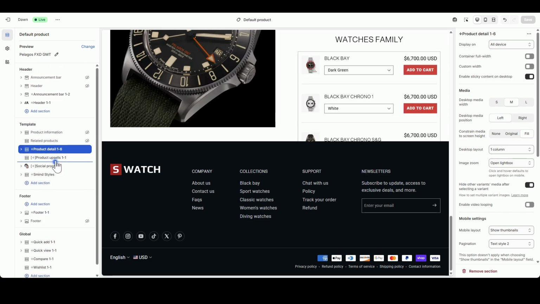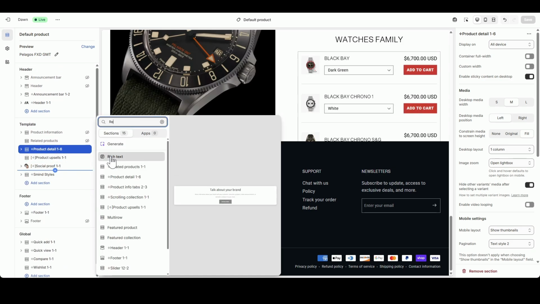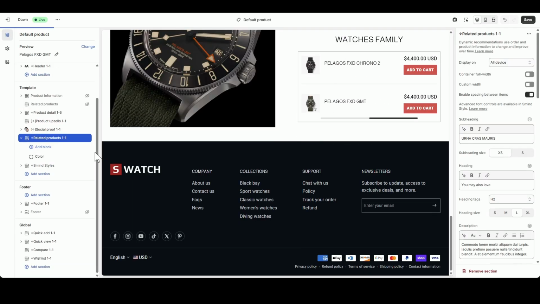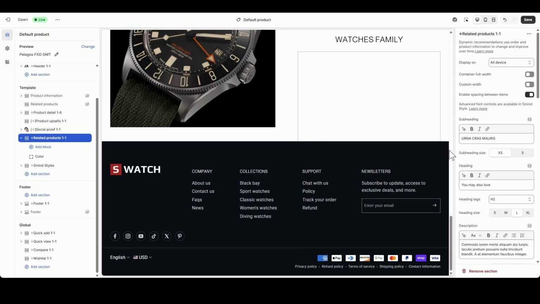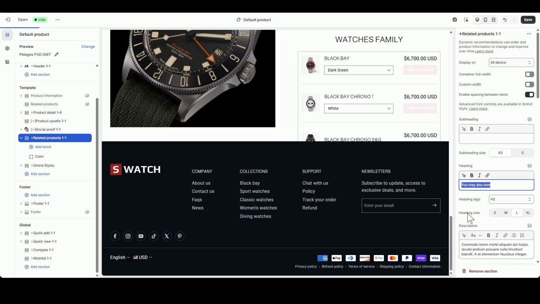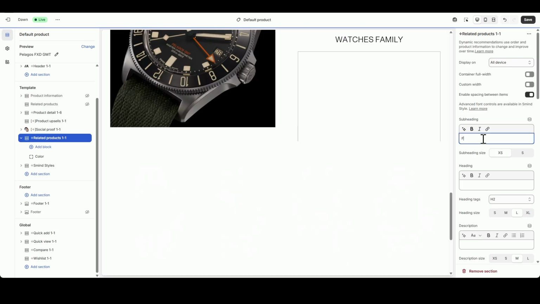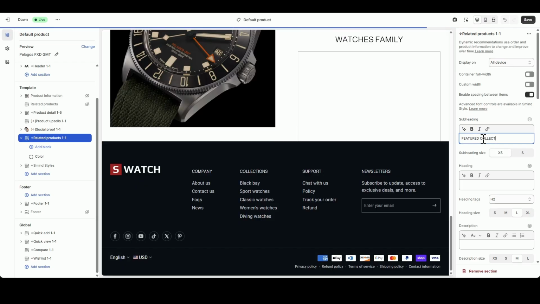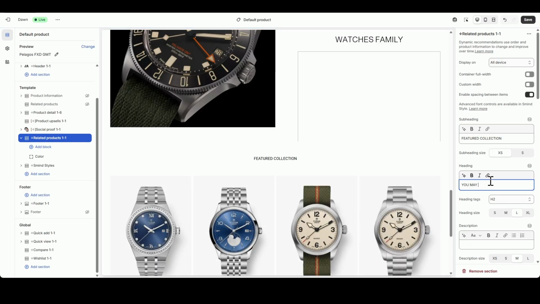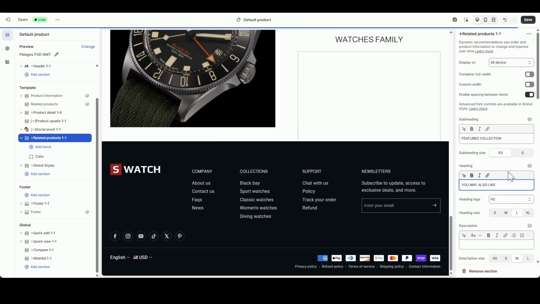Go ahead and switch back to the Shopify editor. Click Add Section and then move to the Related Products 1-1 section. Moving on, we will edit the heading text. Click on the newly added Related Products 1-1 section in the sidebar. From there, you can add the subheading text and use the heading field to change the default text. For example, changing it from Featured Collection to something like You May Also Like.